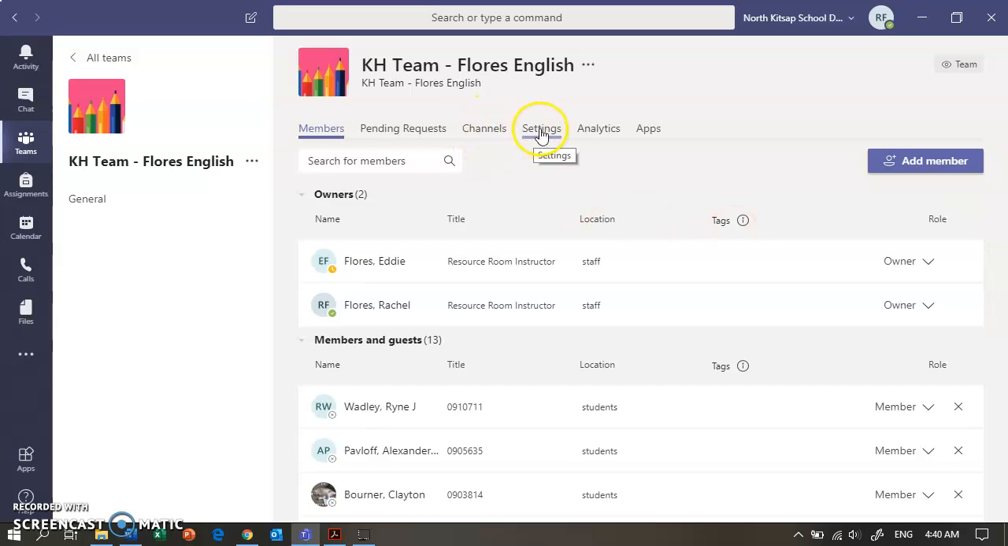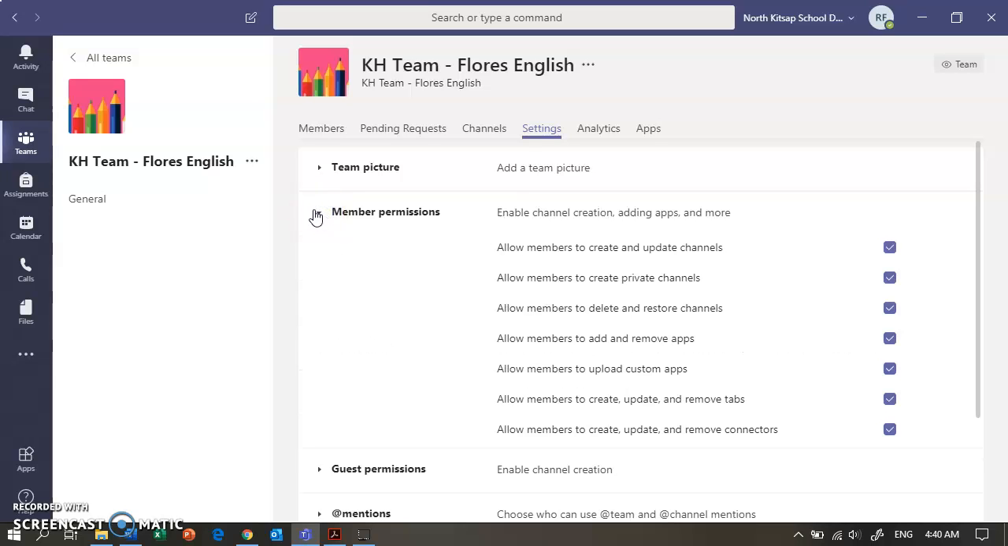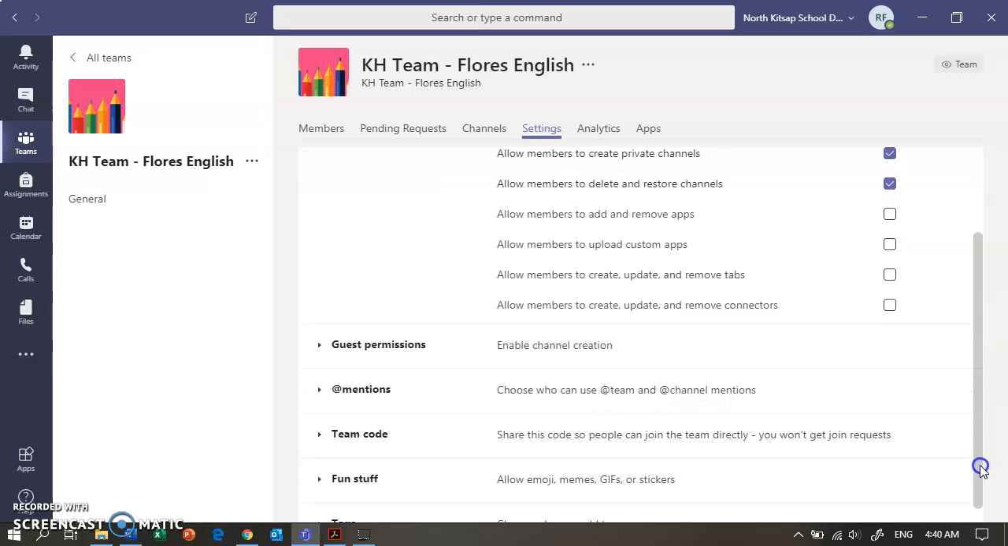The other thing you can do is if you go into settings, you can actually add a picture for your team. And this is the biggest part, is you can fix your permissions. So you have members where you can allow them to create and update channels. You can allow them to add and remove apps. If you do not want your students to have the ability to do that, then what you want to do is uncheck that box. Okay. And this way they cannot put specific tabs in there. You are the ones that are doing that instead, because you are the owner, not a member.